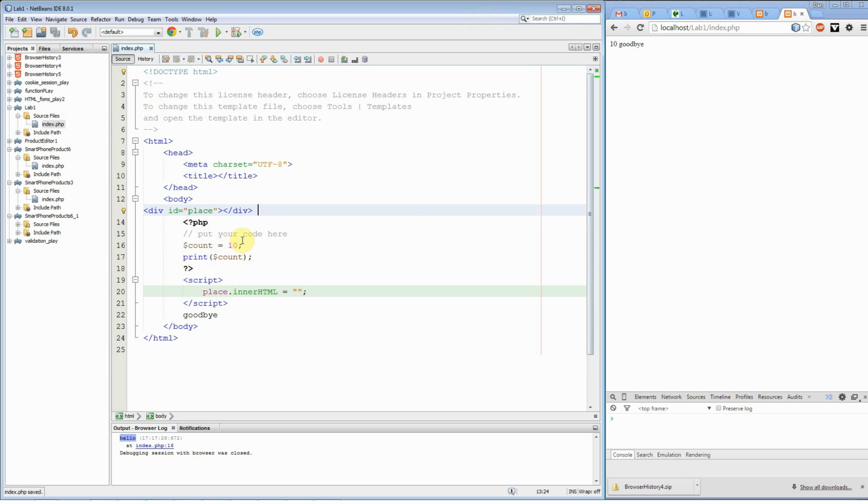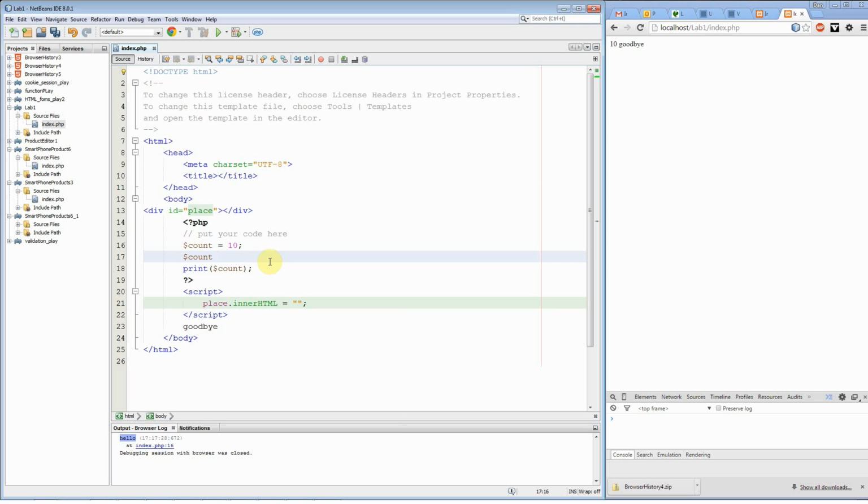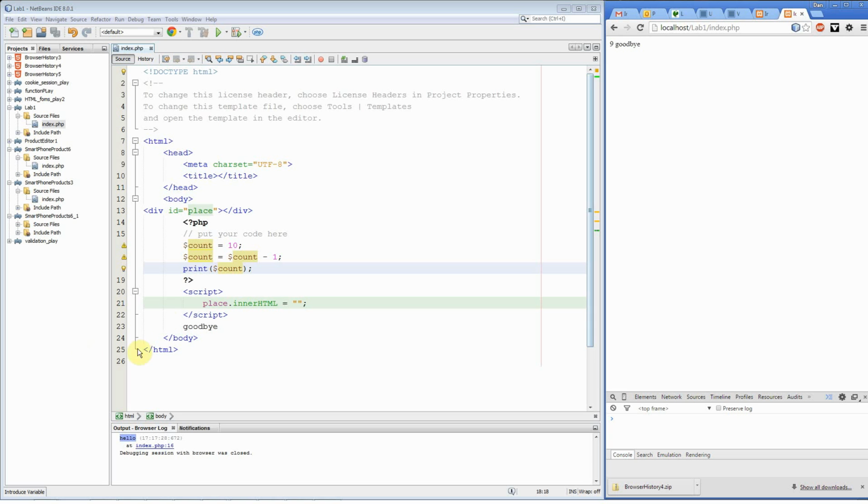10, goodbye, good. So notice that that's what that is. And if I say $count equals $count minus 1, now right now I've initialized the variable count by assigning it the value 10. So now I can say, well, whatever's in there, subtract 1 from it, then that whole thing now gets assigned back to count. So when I print count, you'll see that now I have the value 9 instead of the value 10. So I successfully decremented it.